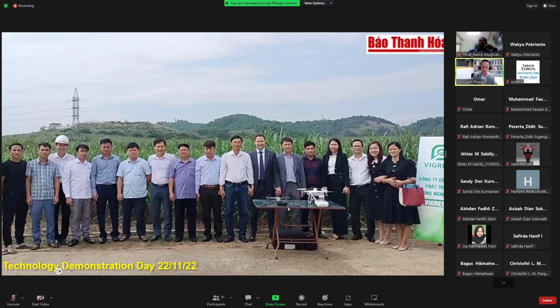And we have deployed our AI tools, and this is a photo taken during the technology demonstration day in November last year. So it had representative from the Australian embassy to Vietnam, and then also Vietnamese government official. And here are some of the drones that we use, including Mavic 3 and Phantom 3 drones.